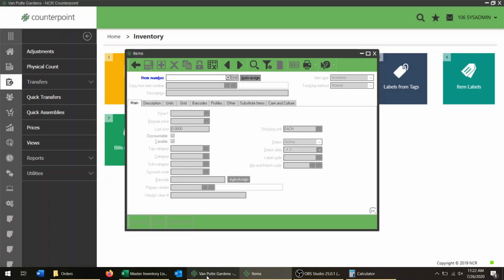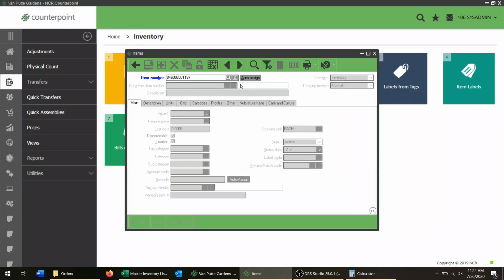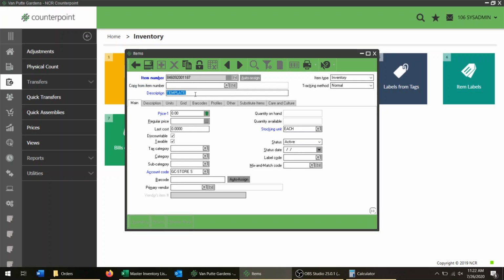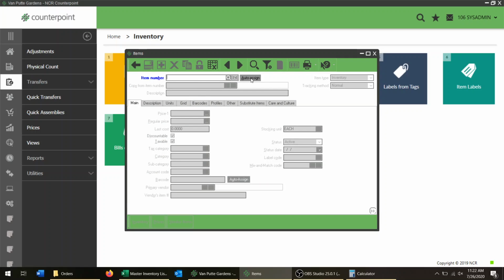Let's just enter another one so you can just see a few of these here. So let's go to my next one. Take the item number. We'll see if it finds that. It didn't. So I'm going to back out. Yes, because I want to actually do this the right way.